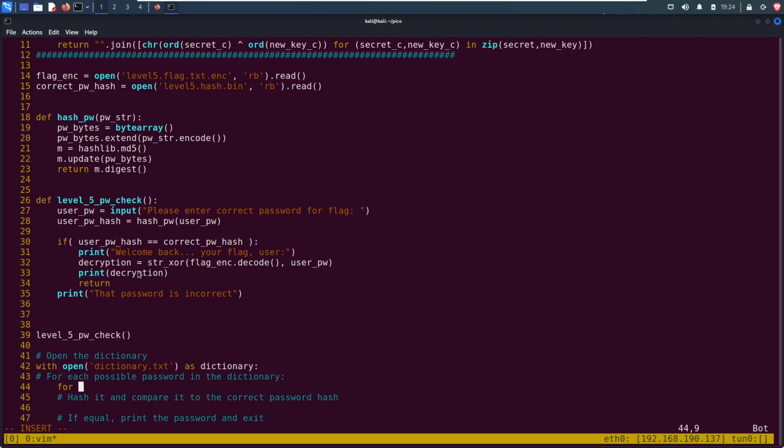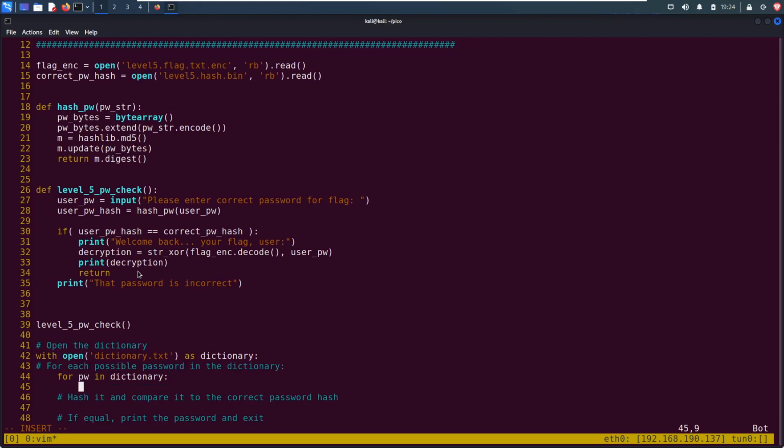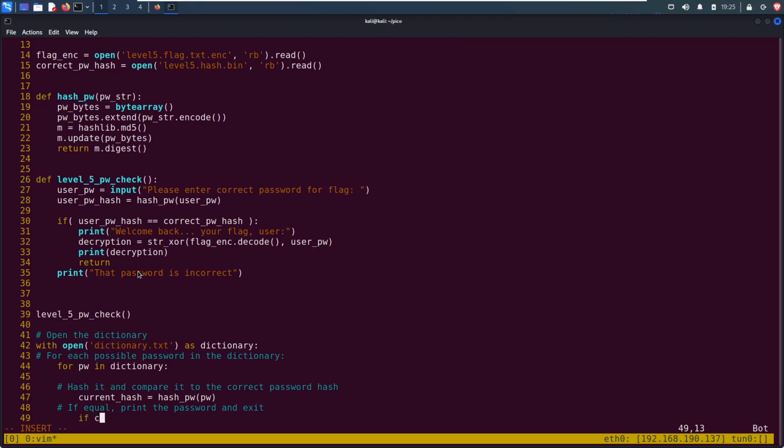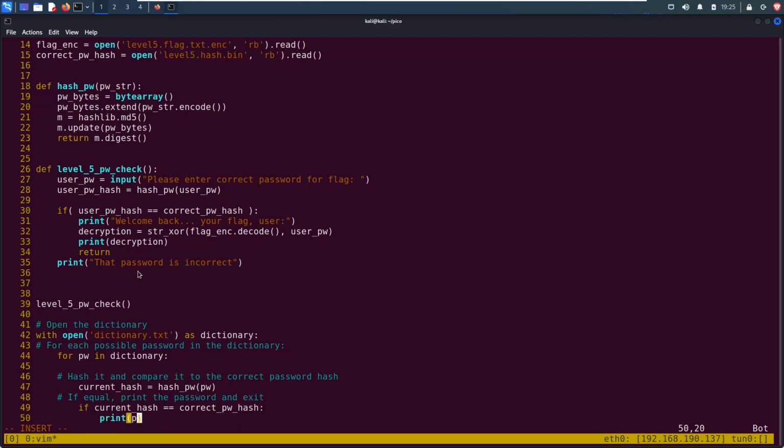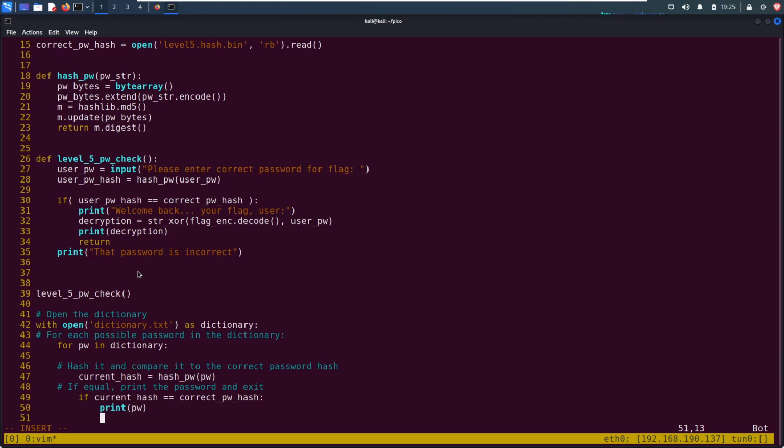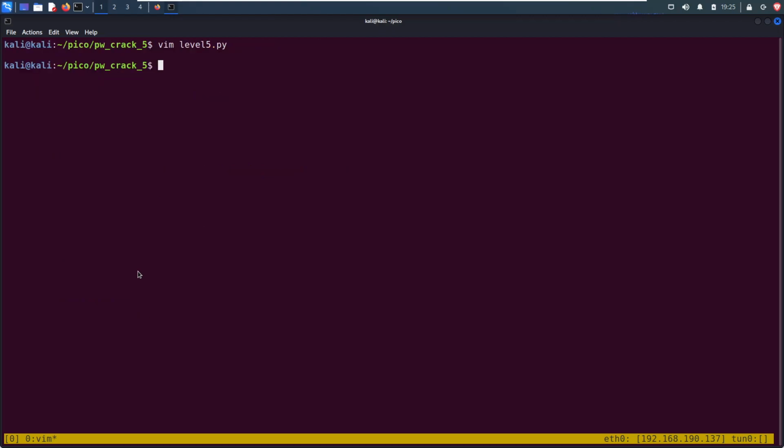So for password in dictionary, you want to hash the password. So current hash equals hash password, password, and then if current hash equals the correct hash, print out the password, and then exit, or break out. Let's run this.